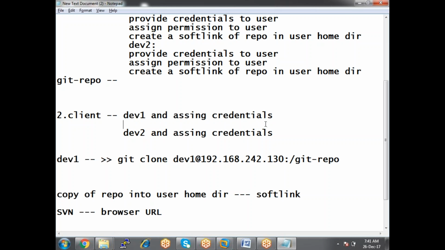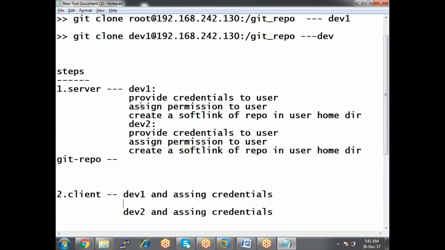Clear? Now let's look into these steps. Again, first create the user, then assign some permissions to the user, and then create a soft link of that repository in the user home directory. Clear?